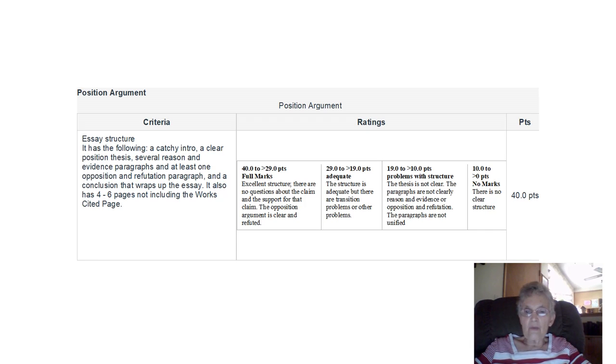That means a catchy intro, a clear position thesis, several reason and evidence paragraphs, and at least one opposition and refutation paragraph, and a conclusion that wraps up the essay. And it has 4 to 6 pages, not including the works cited page. So make sure that you have those things. I will also be doing a video on an A paper and show you exactly an example of something that is getting all of the things that I'm asking for here.